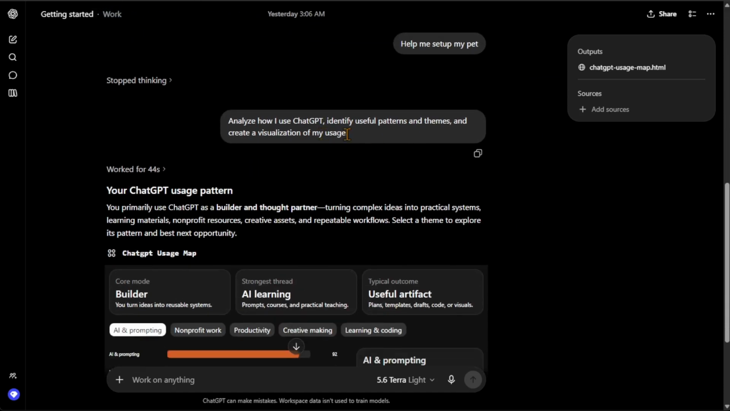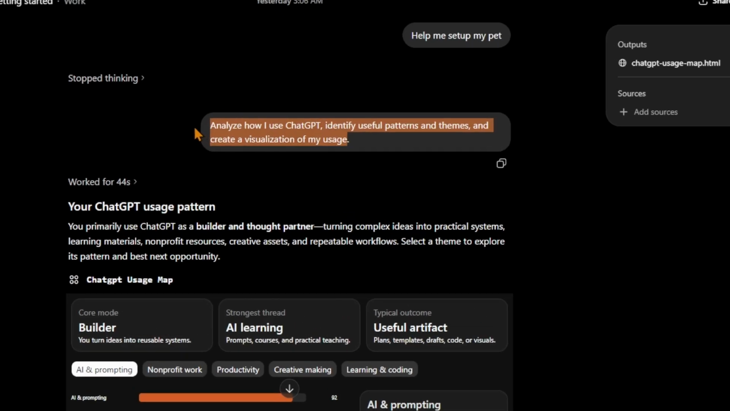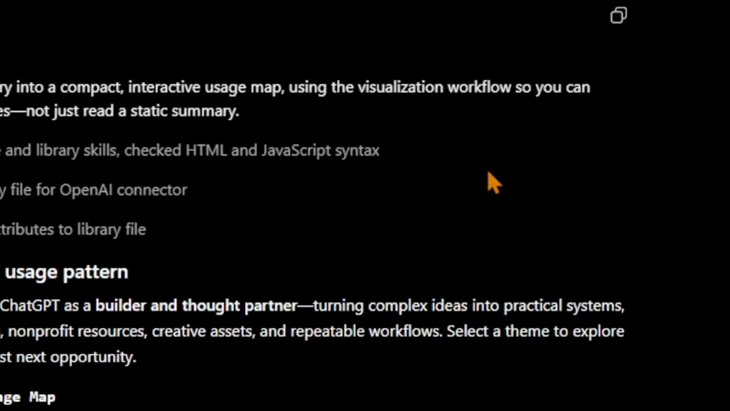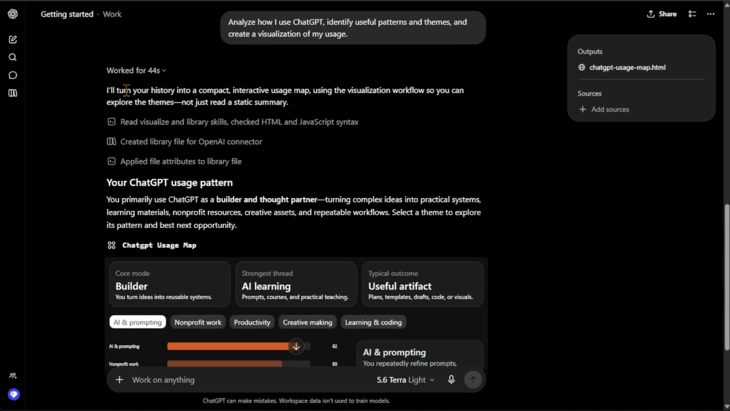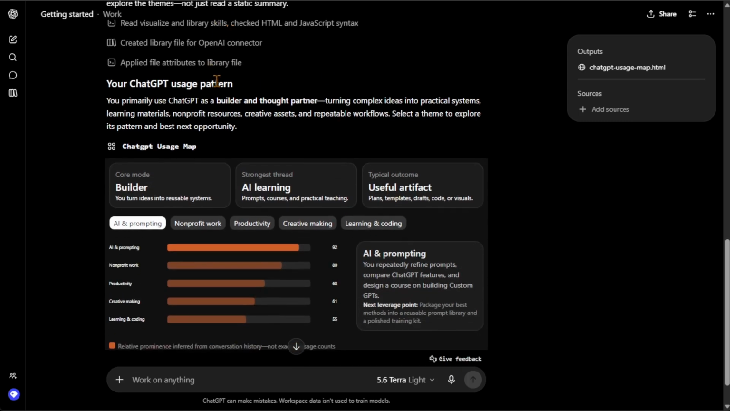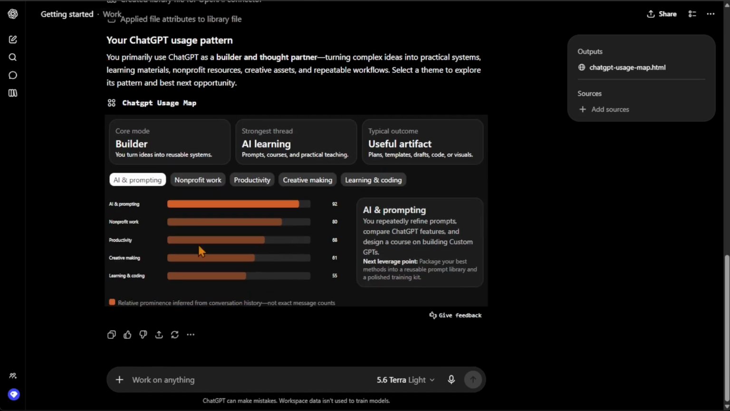What I did in here earlier was I asked it to analyze how I use ChatGPT, identify useful patterns and themes, and create a visualization of my usage. It pretty much reiterates what you give it. This is a really simple instruction. You can give it pages of instructions. It will start by summarizing what it thinks you're asking it to do, and then it'll give you a plan, and you can either take the plan as is or change it. This was kind of simple, so I didn't really do anything with it, and then this came out pretty quickly.